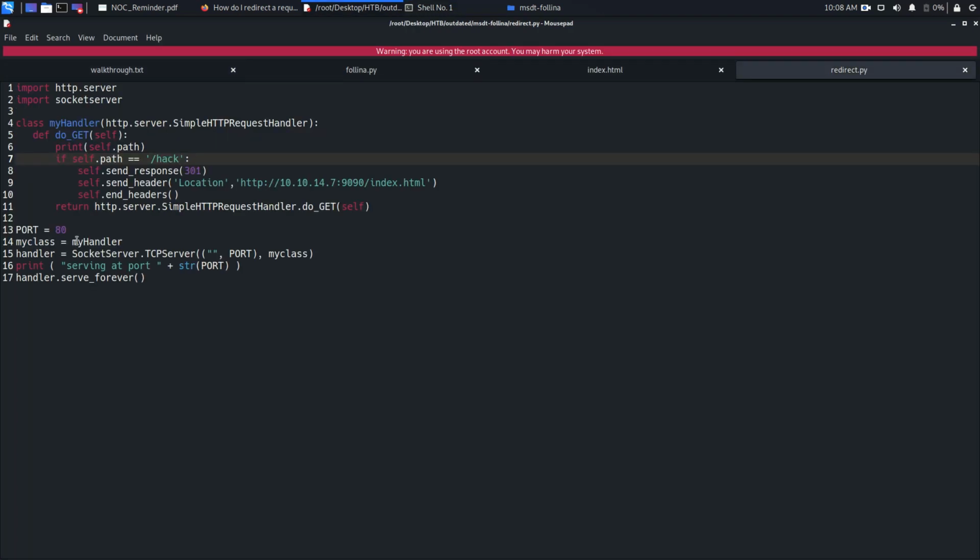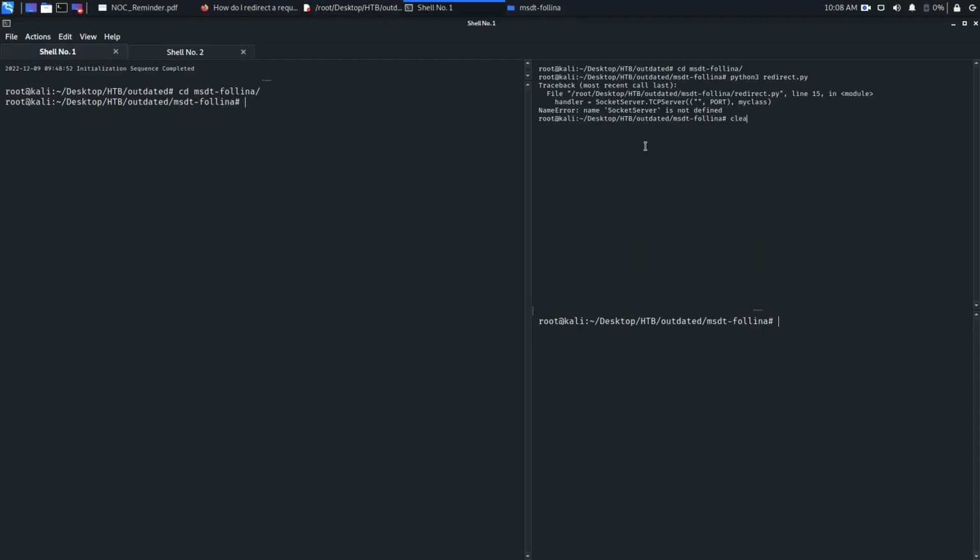we skipped something which is here. For Python 3, it should be in lowercase. Okay, now it's started, and here I'm going to start the Follina.